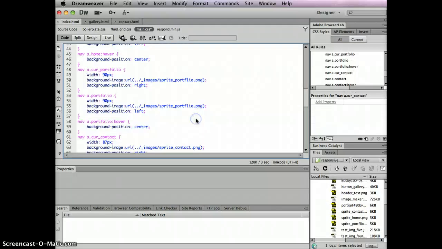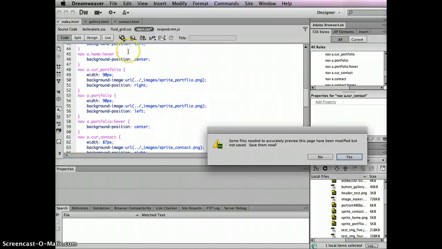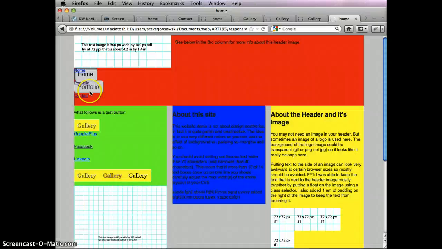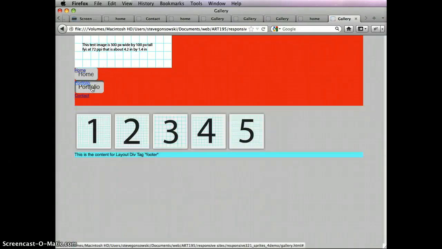Okay, so now comes the fun part, troubleshooting if things aren't working right. I did have a misspelling here on the word portfolio, which caused that not to work at first, and then I noticed it's spelled wrong there too, but it matched the image name, so that's fine. But if we preview it right now, what we can see is that 2 of these are working somewhat fine and the contact one is not.